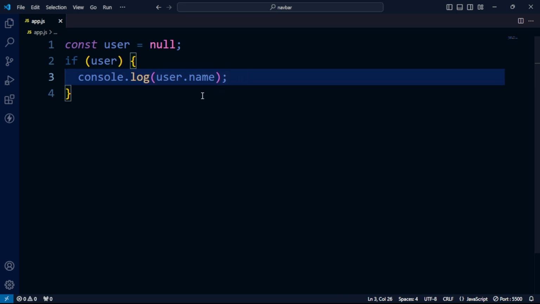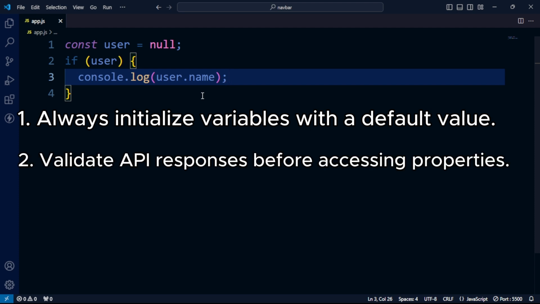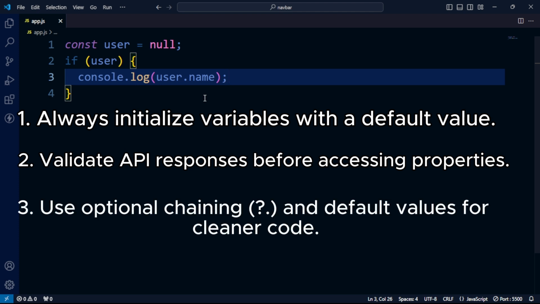So here are some tips to avoid this error. Tip number one, always initialize your variables to a default value. Number two, validate your API responses before accessing the property. And the third one, use the optional chaining method, like the question marks, and default values for cleaner code.